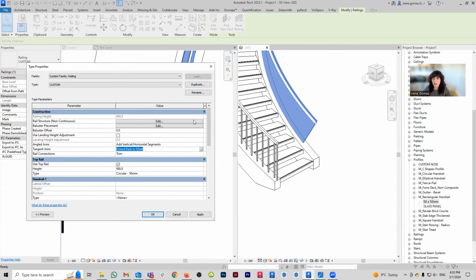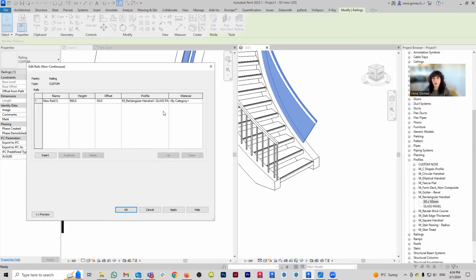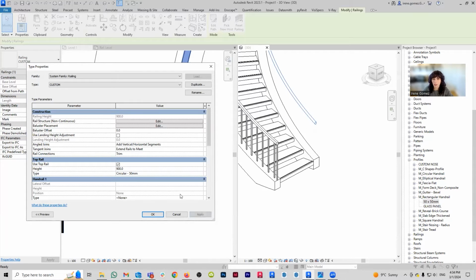The easier solution here is going to be the following. I'm going to come back to my rail and say that I don't want to have another rail structure. I'm going to delete this, apply, okay, and apply. So one of the things we can do is make that glass element, instead of part of the railing, be a part of the stringer.